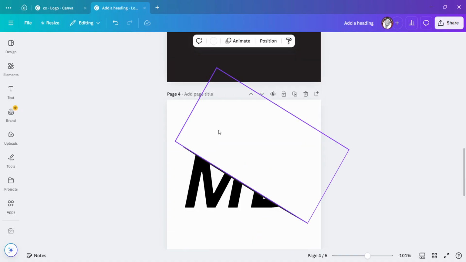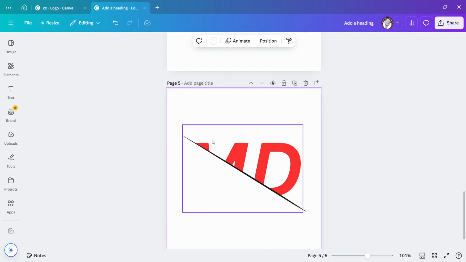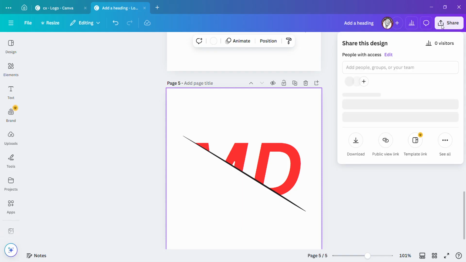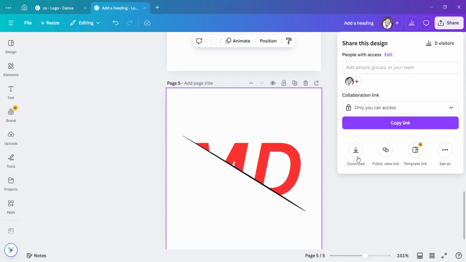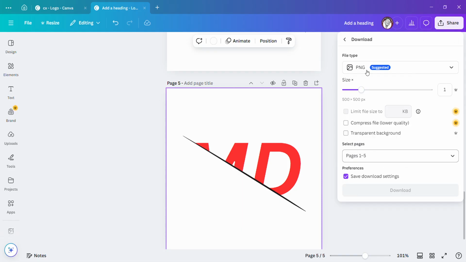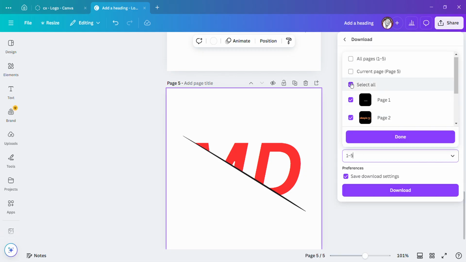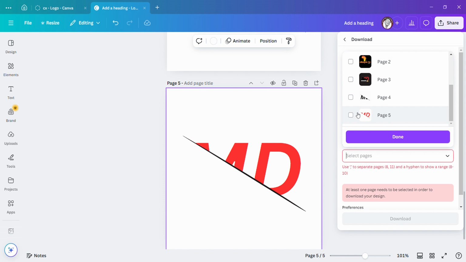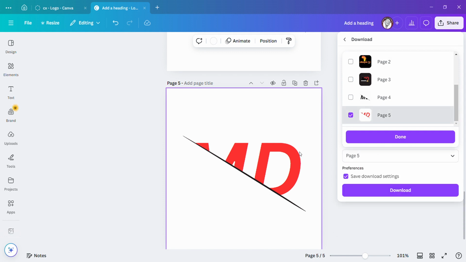Now we are going to save our work first of all. Come here, click on download. We save page 5 only, which is this particular page. Save it.